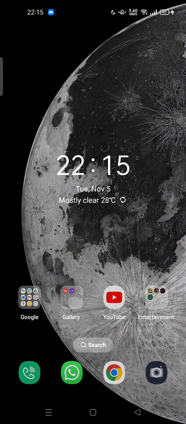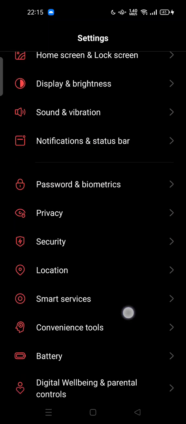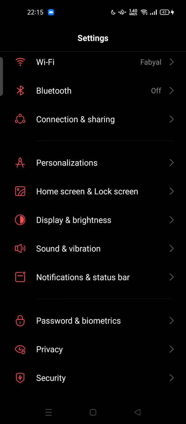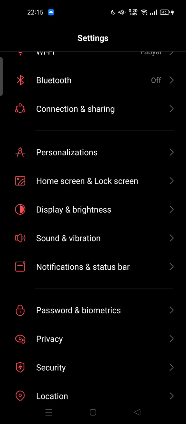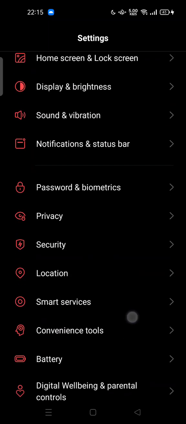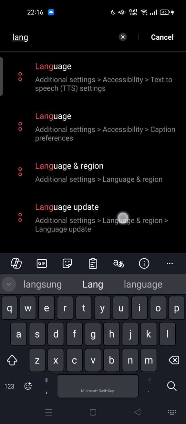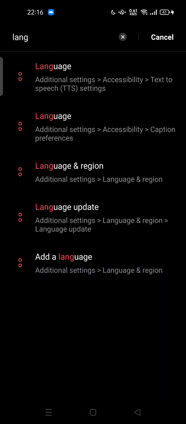Now, in order to change the language, you cannot change it in the app with the Zoom settings. In order to change the language, you have to change the language of your whole system. So, for example, you can tap settings. Now you can try to search language. Here you can tap add a language.